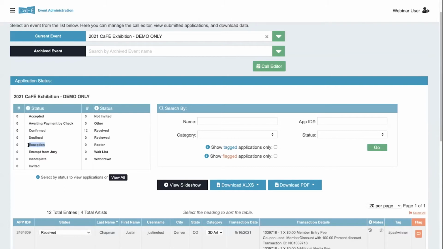So essentially, you're just giving them an exception to be able to edit their application after the deadline has already passed. When the applicant finishes making their changes, you must manually change them from the exception status back to received. So if an artist comes to you and they need to make changes, but the deadline's already passed, you'll change it to exception. The artist will go in, make their changes, save their changes, let you know that they're done, and then you put them manually back into the received status.